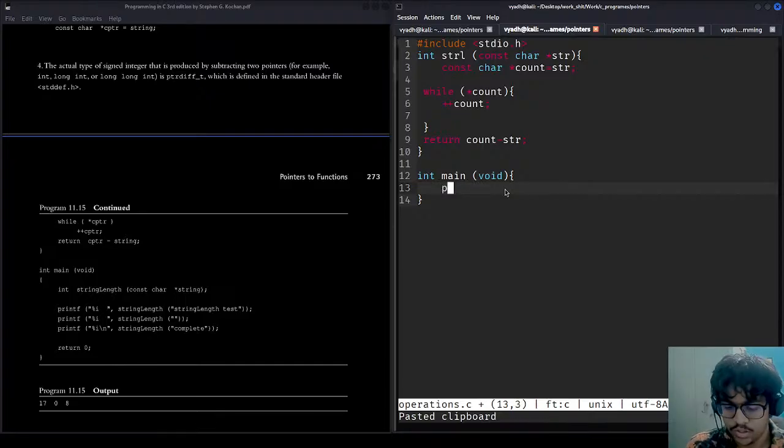So let's just do one thing. printf, percent i, percent i, str l. We need to pass an argument here. A single argument is needed. A single string is needed. So, hi, I am Vyadh. Again printf.